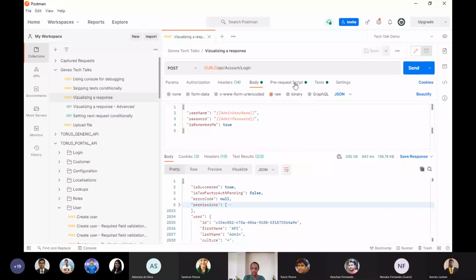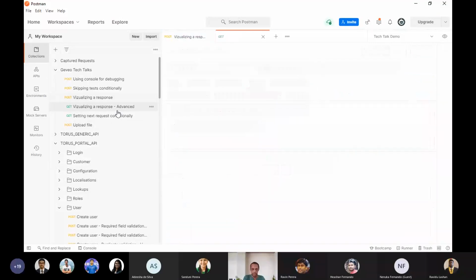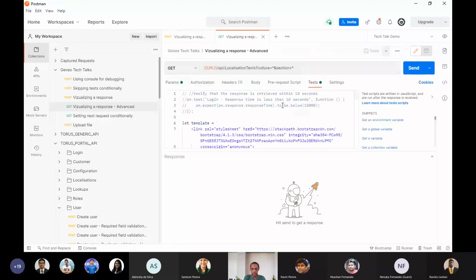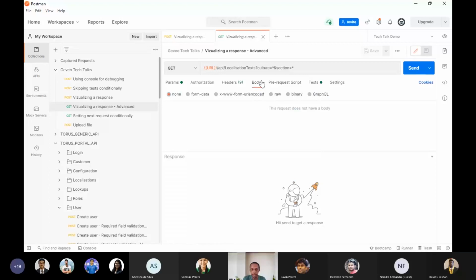So for that you can visualize it in an HTML table. For that I have actually created this advanced visualize code. So this request URL is actually retrieving the localization texts in our Taurus project. What localization text is, we have a key for each and every word that is displayed inside our website. So if I send this request, you will be able to understand, I guess.